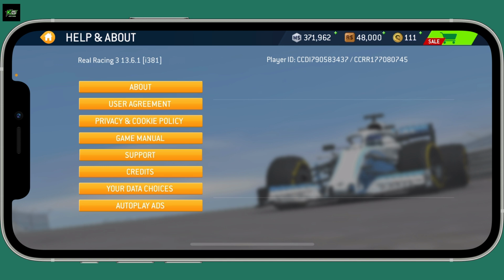Especially you might need your player ID whenever you're trying to contact support or share your player ID with your friends. Write your player ID down manually or take a screenshot of it and keep it safely. That's how you can find your player ID in Real Racing 3.